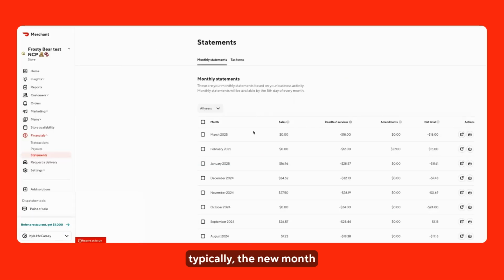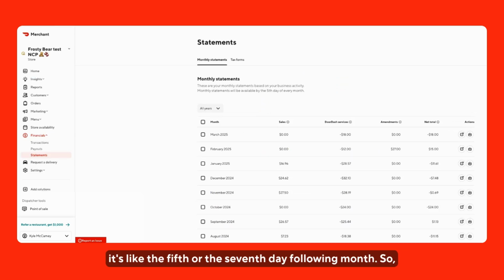Also, typically, the new month statements are not generated until I want to say it's like the 5th or the 7th day of the following month. So for example, here we wouldn't expect to see an April statement until about May 5th to May 7th.